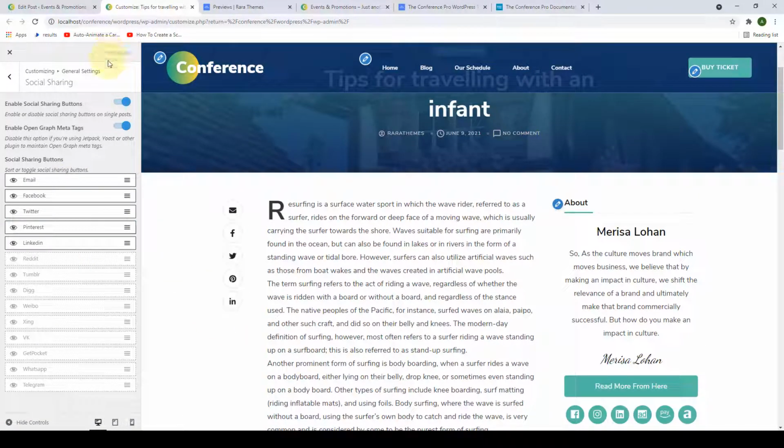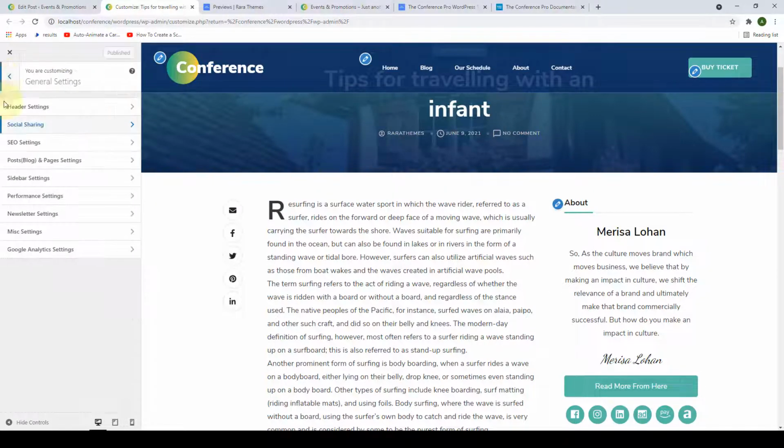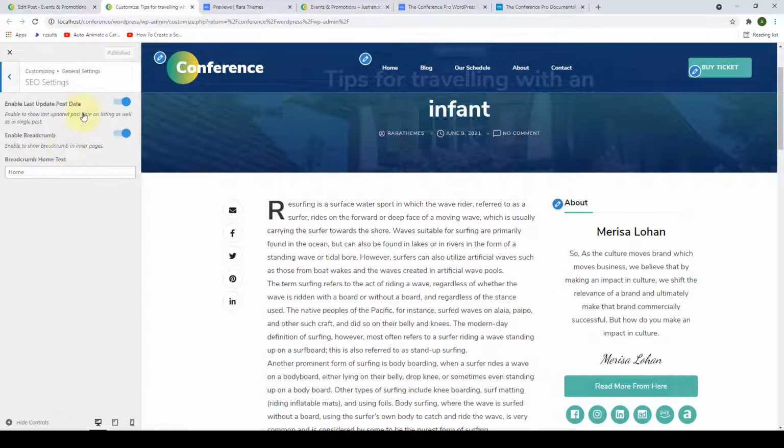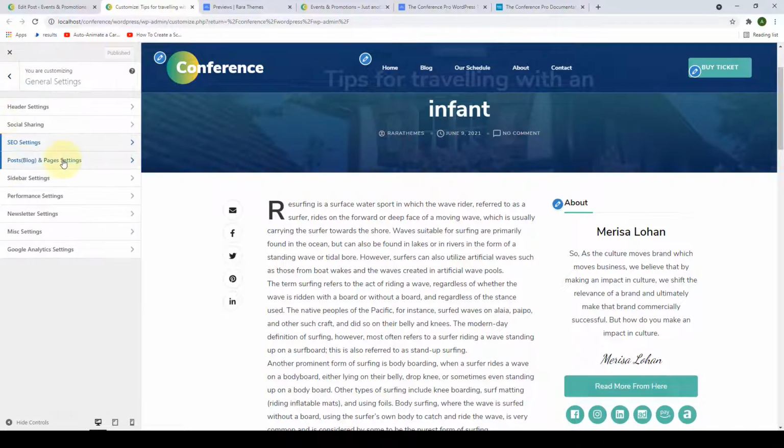Click on Publish to save the changes. Let's go back. The SEO settings have already been covered in the free theme. I will not go into this. Next is the post, blog and pages settings.